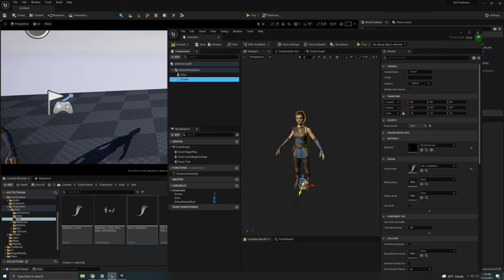Now this groom is not going to follow the head. This is actually going to follow the root from the skeleton. So if she turns her head, it's actually not going to look right. The way that we get around that is we parent the groom to Echo, and then over here we'll look for head. Or you can just tie it to another bone that you want. I think head is the most appropriate one.